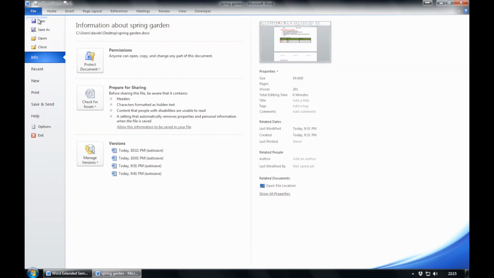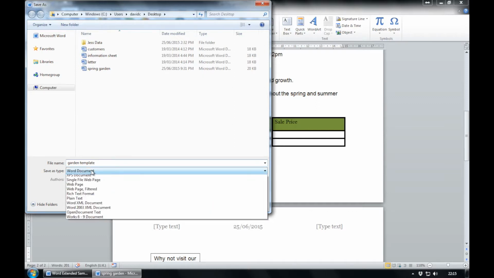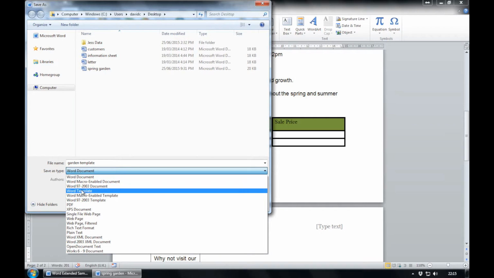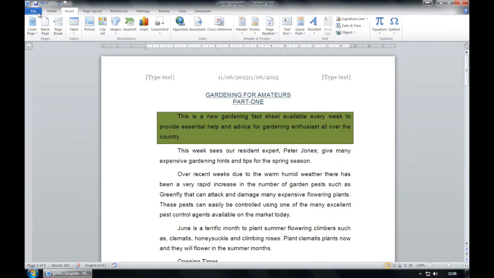So File, Save As, and we've been asked to call it Garden Template. And rather than a Word document, we've been asked to change the type to a Word template. So you select Word template here and then press Save. We need to save this one as well, and we need to close it.